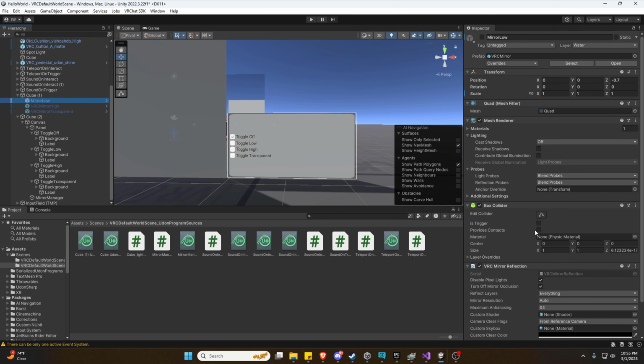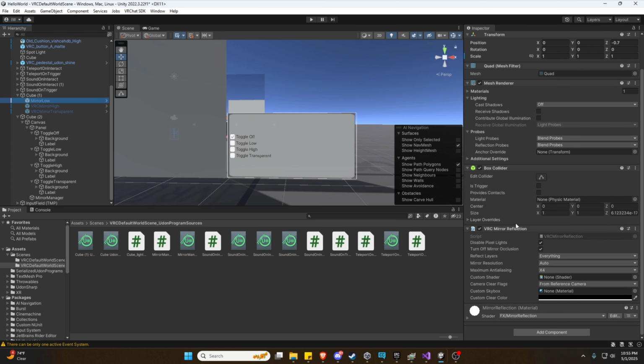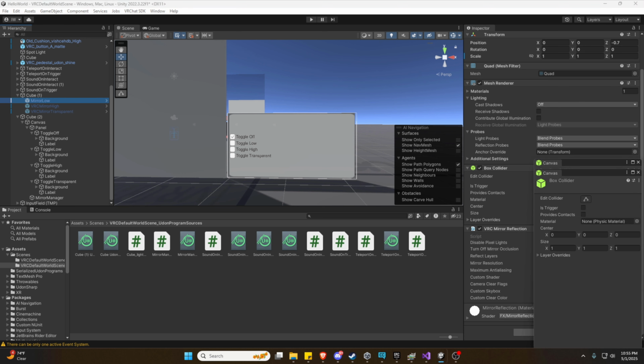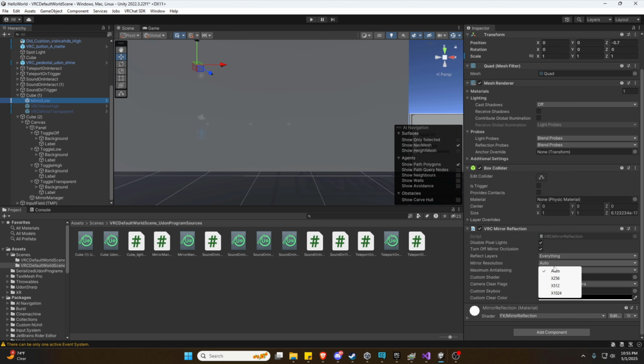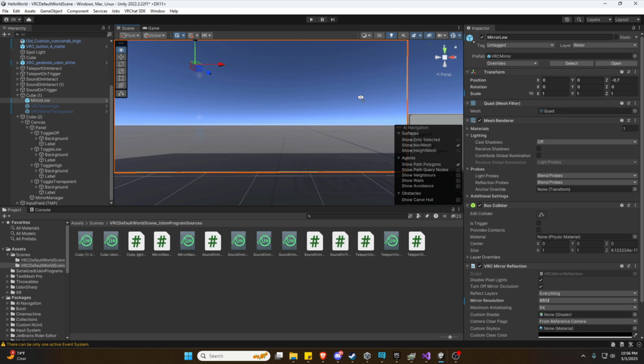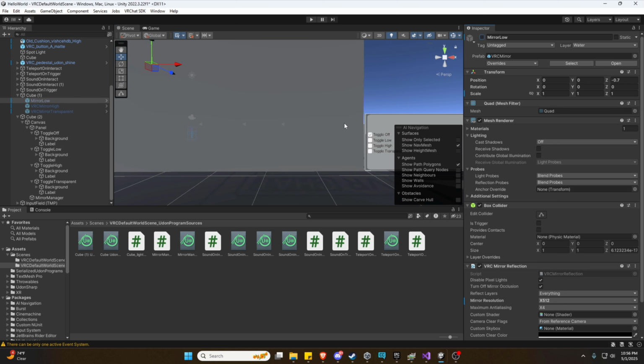So on mirror low, we're going to go ahead and adjust a few things. We want to change this mirror resolution to either 256 or 512. It is totally up to you on which one. The lower the number, the better the performance. So just keep that in mind. I don't think there's any set standard for how this is done. We're just going to have to use our best guess for your world.